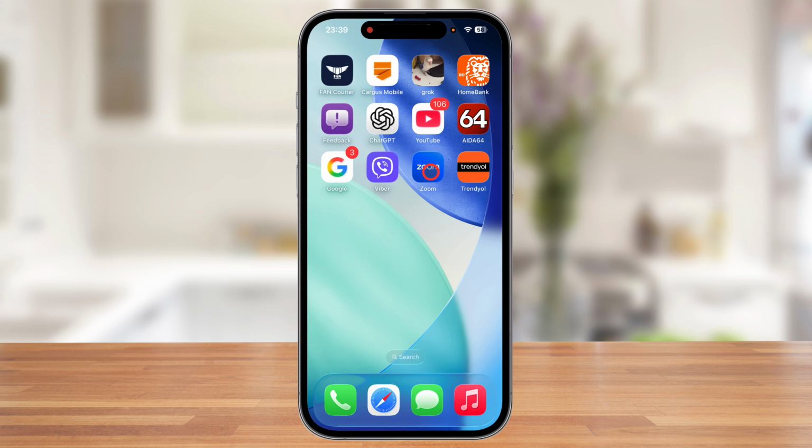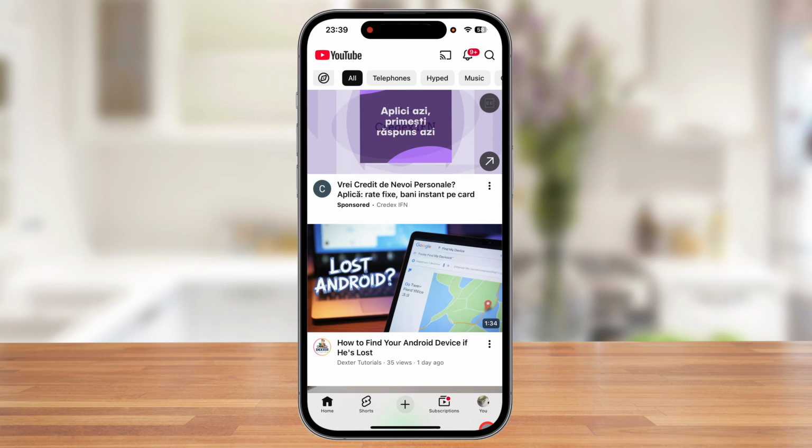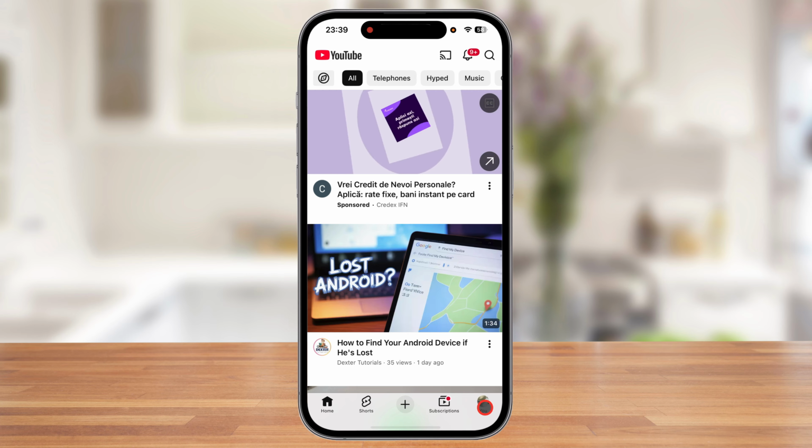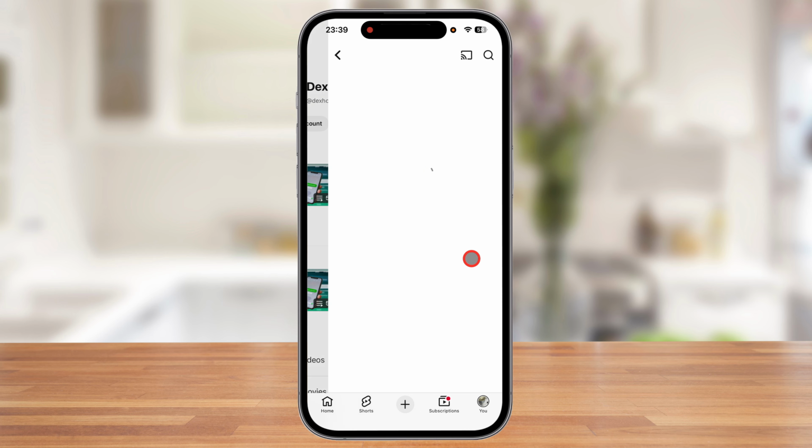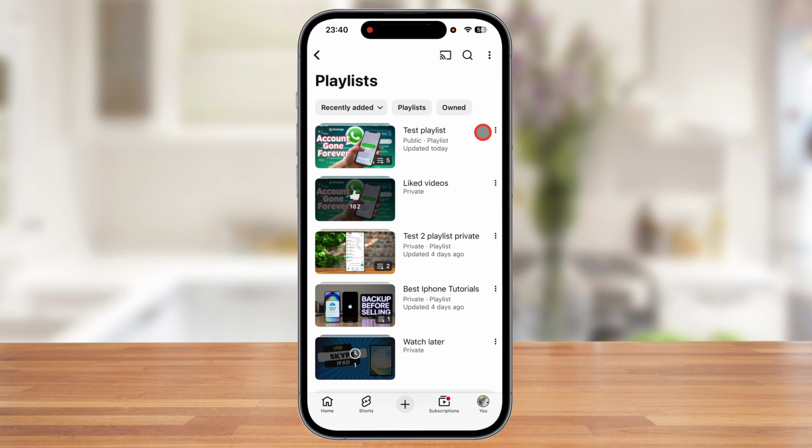First, you will need to open the YouTube app on your mobile device and make sure you are signed in to your account. Tap on the Library tab, which is located in the bottom right corner of the app, to see your content. Now, you should find the Playlists section and tap on View All to see all your curated lists. Find the specific public playlist that you want to make private.